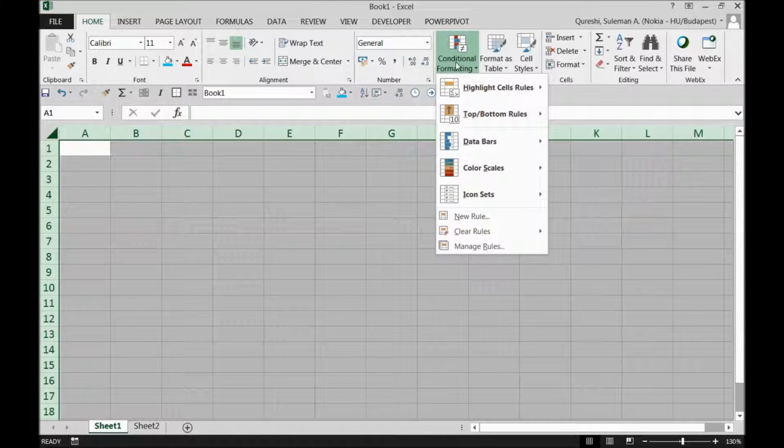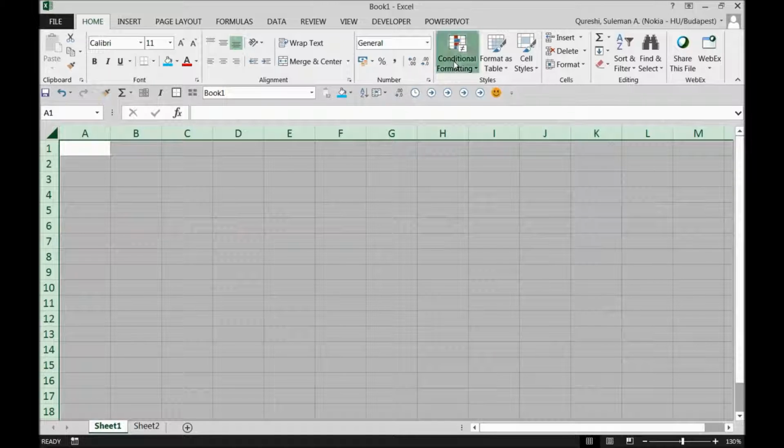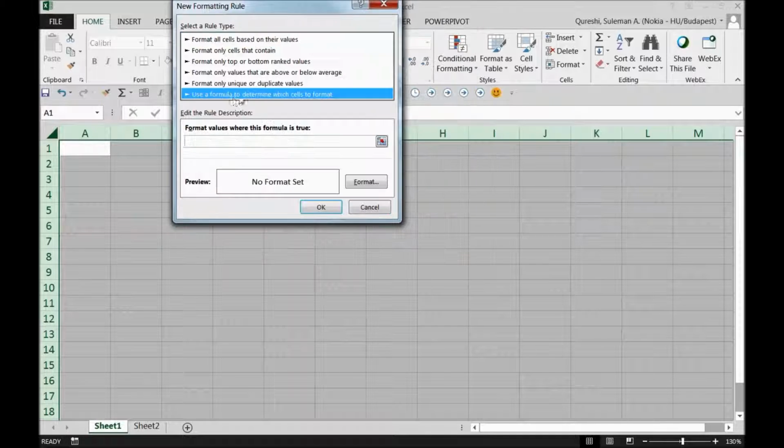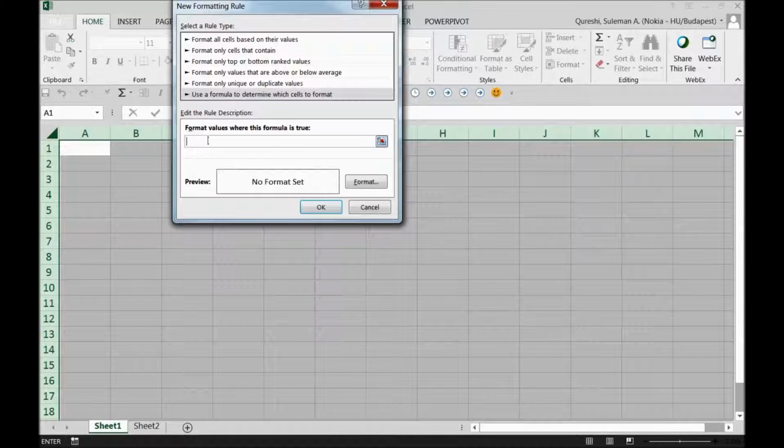For that, simply go to Home and click on Conditional Formatting. In Conditional Formatting, you go for New Rule. In the rules area, the last one is Use a formula to determine which cells to format. So we'll select that, and there we got some place where we insert the formula: format values where this formula is true.